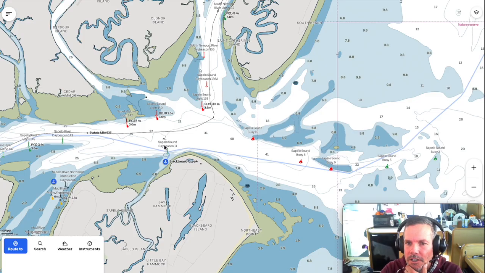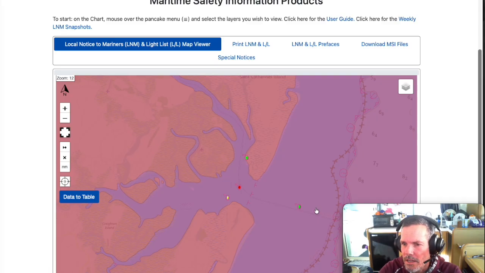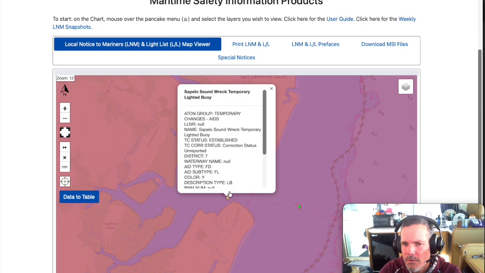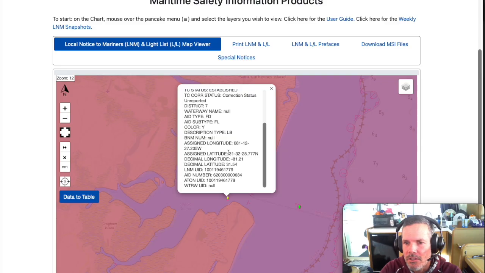So we're getting ready to go down here to Sapelo Sound. And I was taking a look at our route and trying to decide how we're going to come in. Our plan is we're going to anchor right in this area down here. So when I go up here to the local notice to mariners, I'm looking at that general area. I start checking out some of these items. There's a buoy off station and stuff. But when I find something that I want to add to my chart, like here's a temporary buoy for a wreck. So let's go ahead and get that added to the chart.